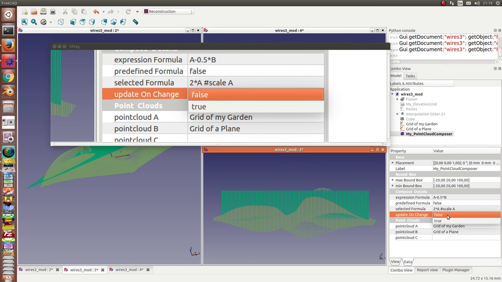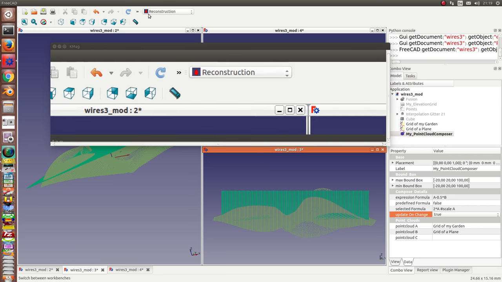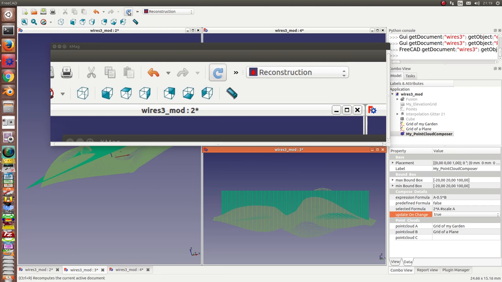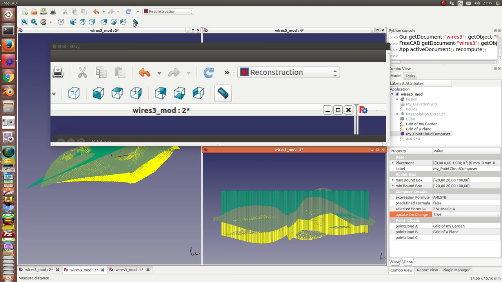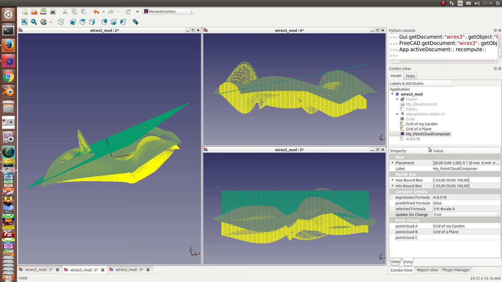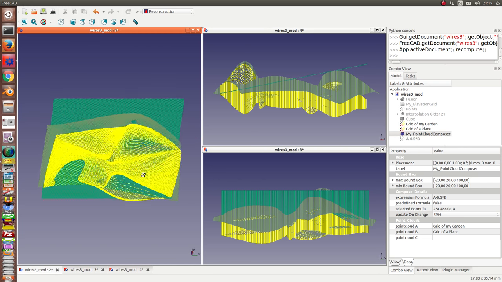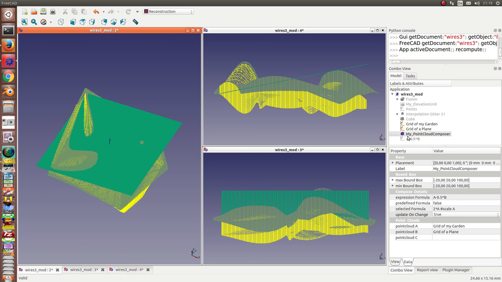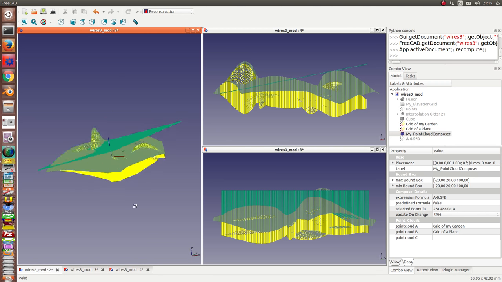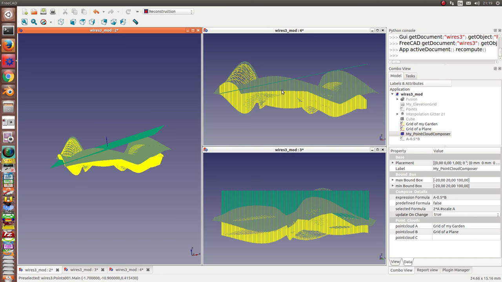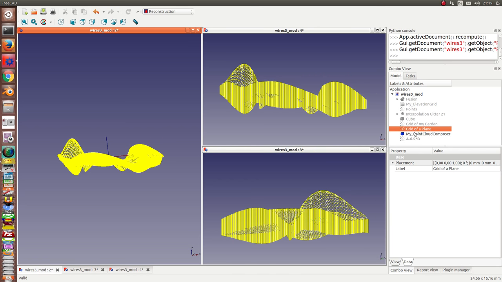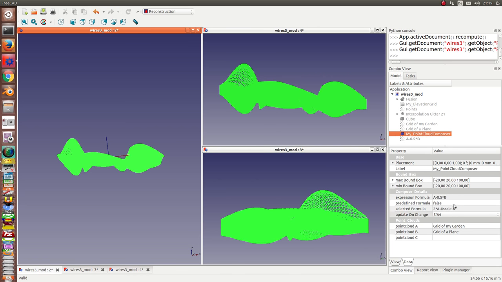So I say update on change, and now I run an update, and the result is this yellow point cloud. And it's A minus half of the green one, the plane. So I can now also use some predefined formulas. I hide these two. And what are predefined formulas?